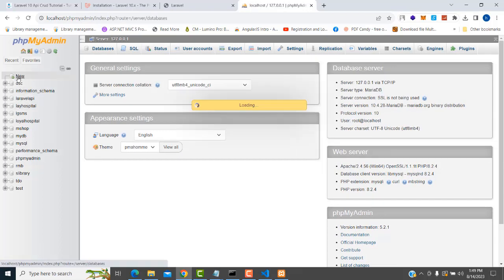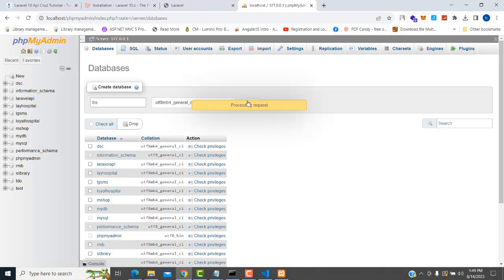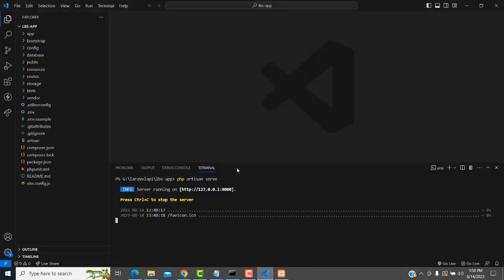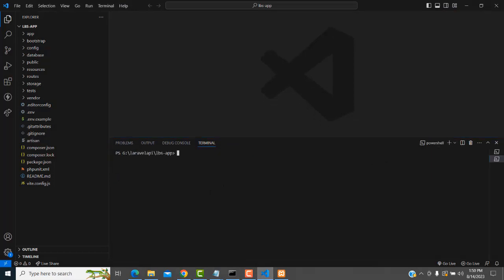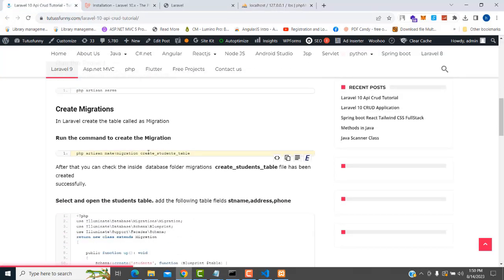Here I'm going to create a database, which I'll name new LBS. Click create. The database has been created successfully. Now what I'm going to do is go to my project window again, open up a new terminal. Here I'm going to create a migration. Go to more here, select this one.